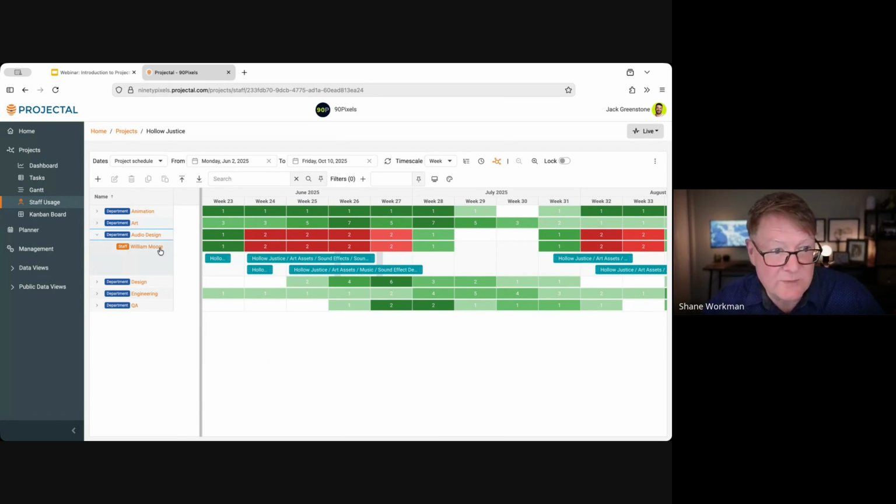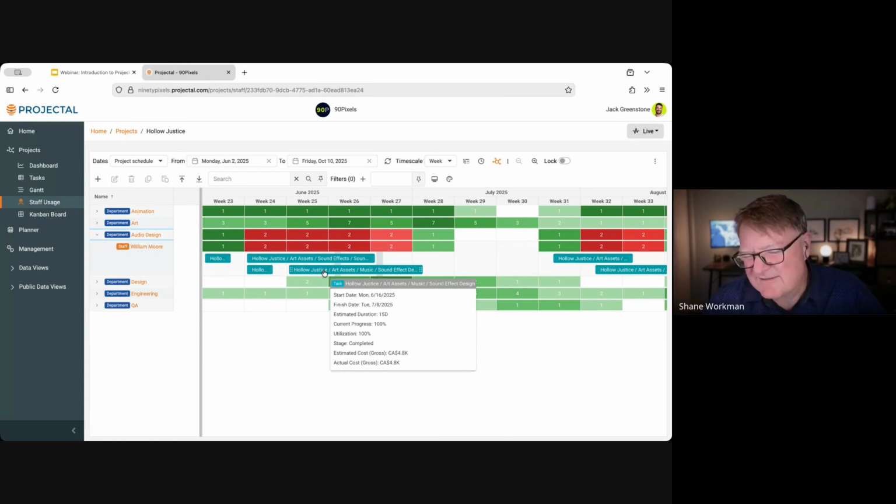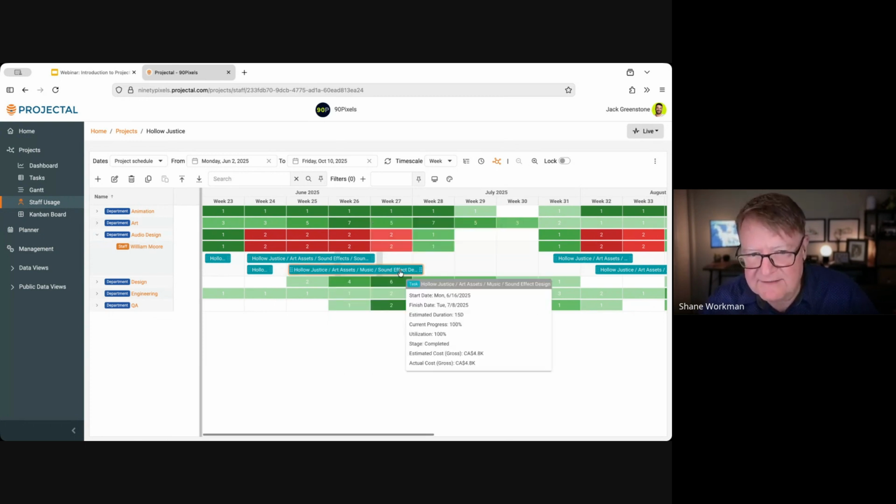And so here I can see Paul William. He's been given 2 days of work with only 1 day of availability. Now, this is actually a fairly simple fix. I could say, hey, let's just drag this task out to another time period. But let's say it's critical to get it delivered in this particular week. You need to make a decision.